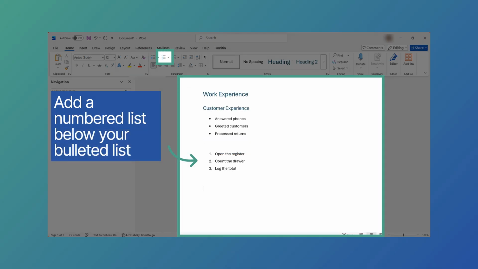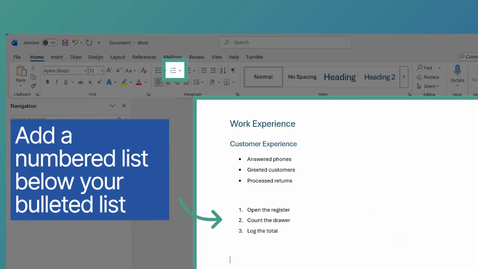Numbered lists work the same way, and they're great for steps in order. Press Enter to start a new line, then click the numbering button right next to bullets. Type Open the register, press Enter. Type Count the drawer, press Enter, and type Log the total. Now you've got both kinds of lists in the same document.